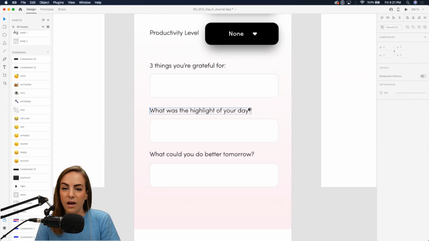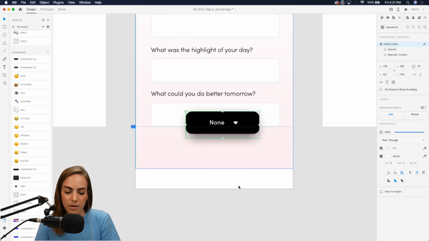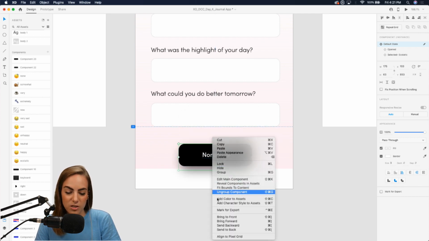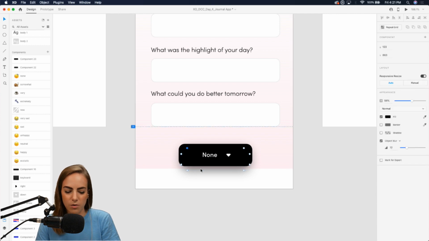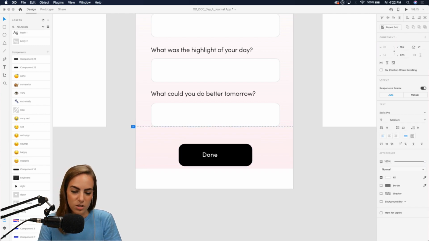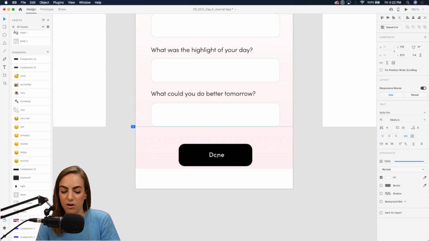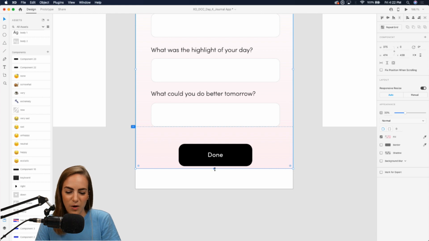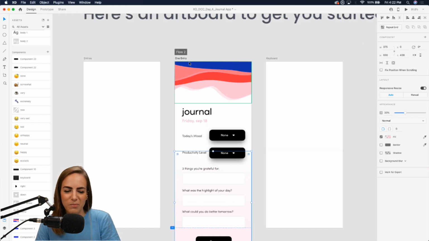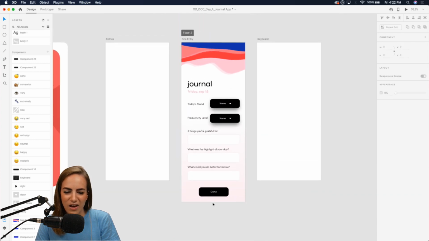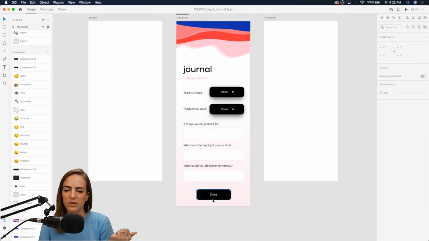And we just need to add a button, like a done button. So let's ungroup this component since I don't want it to be a drop down. And we'll just say done. So that would submit our entry. Group those together. Okay, so we only got one page done, but that's fine. It looks nice. Okay, well there you go. Let's go ahead and save.